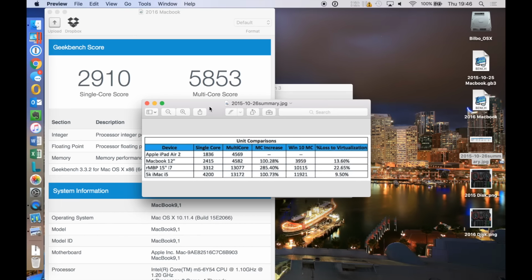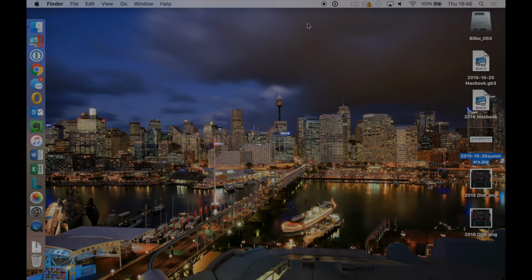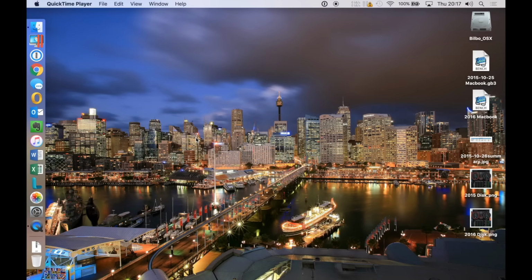So let's get away from benchmarks and actually have a look at the real world performance of this, and we'll just see what it's like. So how do you measure the real world performance of these machines? Well, it's quite hard to demonstrate. I guess the only way to really show you is just run some apps and see what it looks like. So the most common ones I use are probably Word and Excel. So let's fire those up.